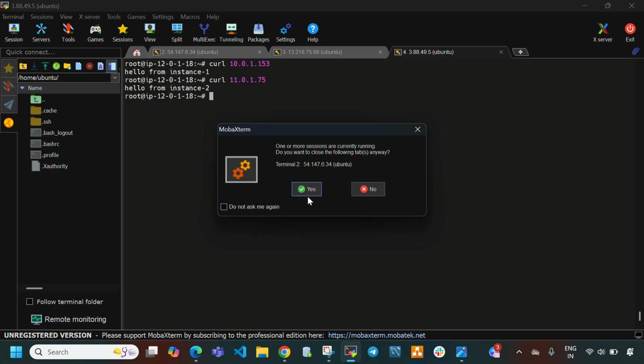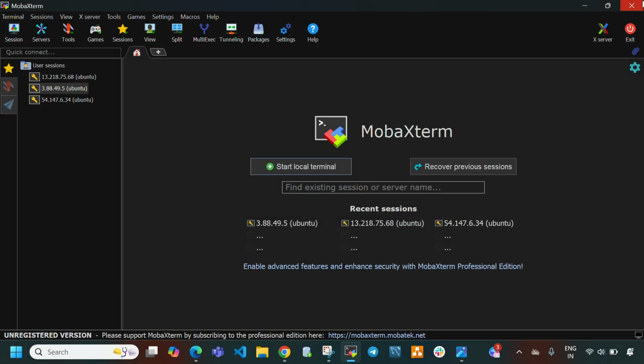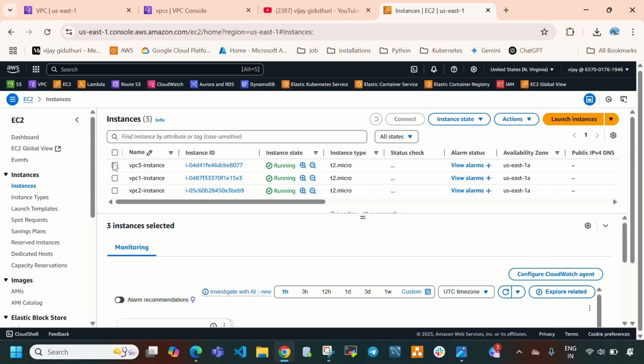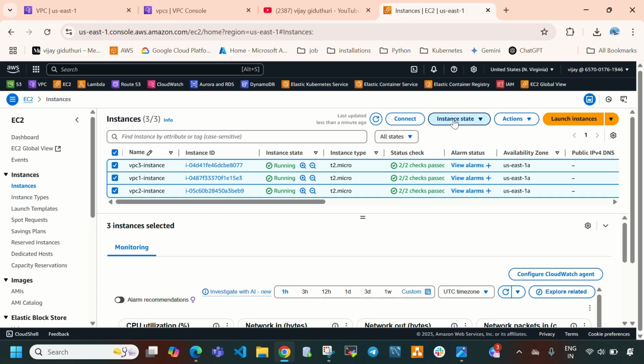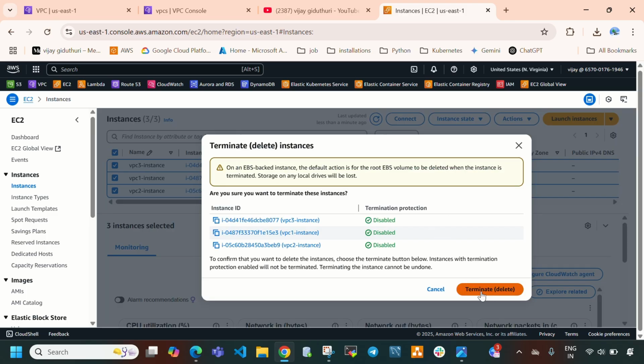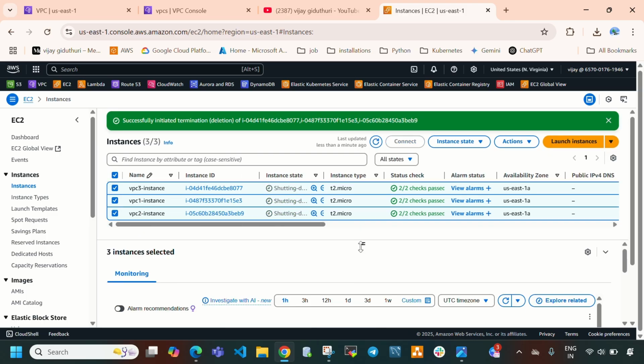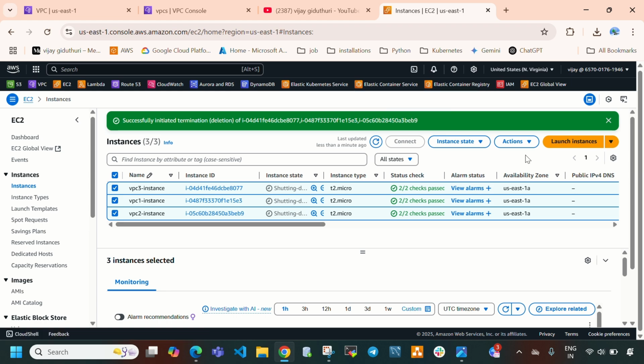So I'm going to close everything. Okay, so I'm going to close this. So first I'm going to terminate these three EC2 instances. I'm going to select these three, then Instance state and Terminate, and here you need to select terminate, that means delete. All these three EC2 instances will be deleted. Okay, so let's wait.